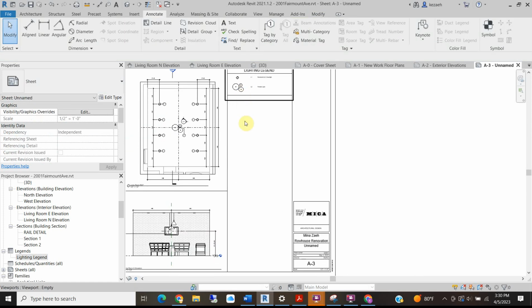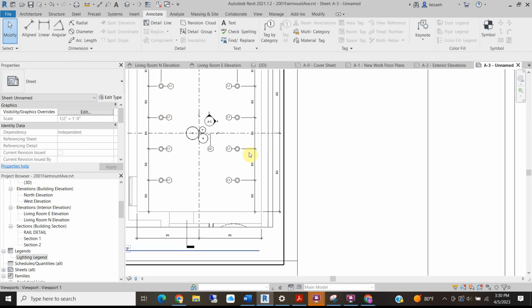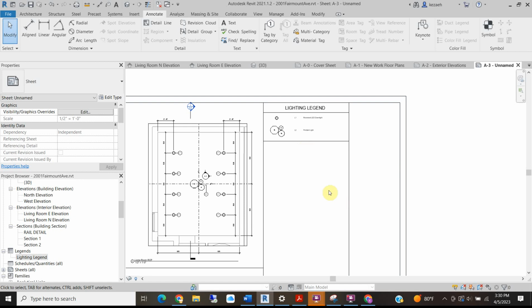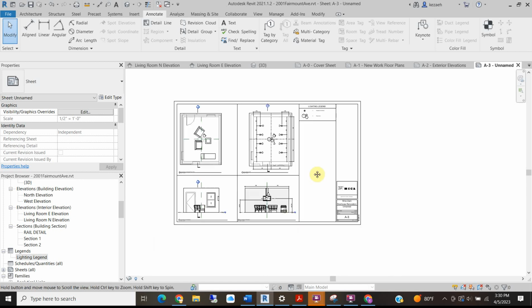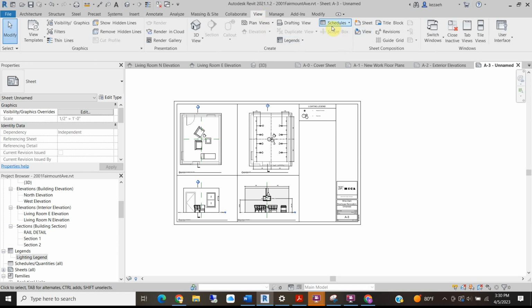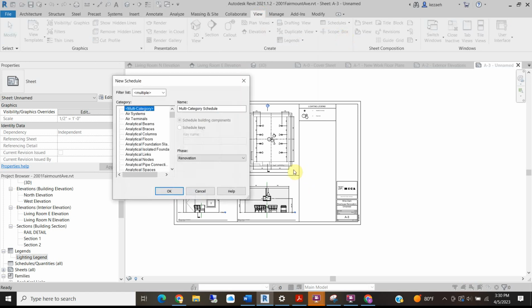Okay, so there's my lighting legend, and I also set a schedule. So it's a little bit silly to have a schedule for this since there's so few that somebody can just like literally count them. But I'll go ahead and make a schedule just so that we know how to make schedules. So I'm going over to MSave first. I'm going to go over to View, Schedules, Schedule Quantities. And here I want to pick what I'm scheduling. So I'm scheduling lighting fixtures.